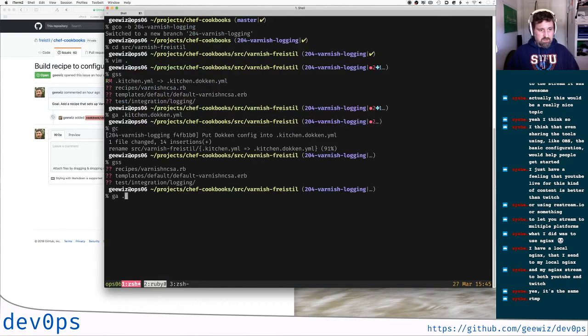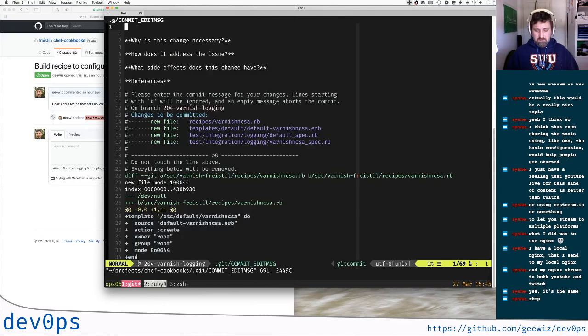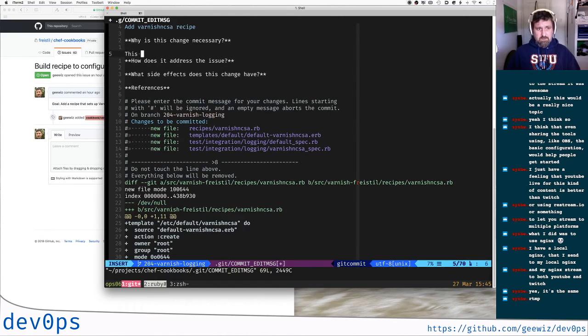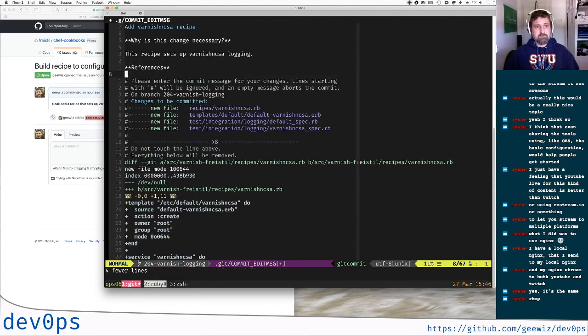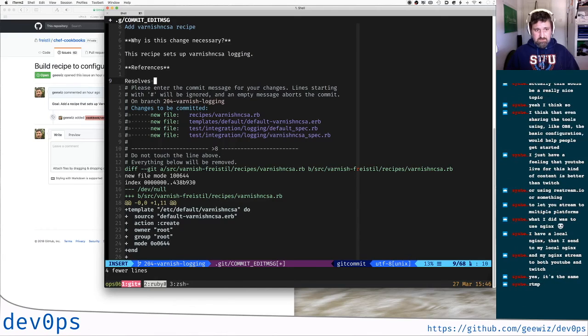And now we have the actual change. Add Varnish and CSA recipe. This recipe sets up Varnish and CSA logging. References resolves issue number 204.